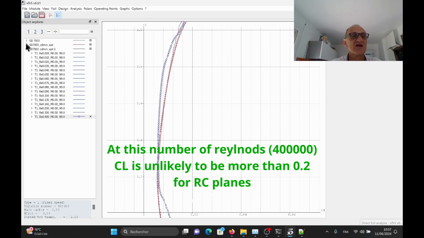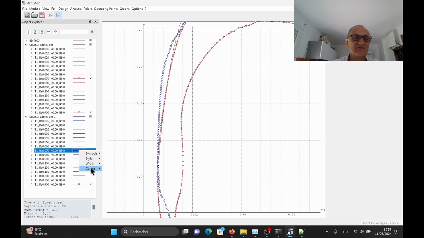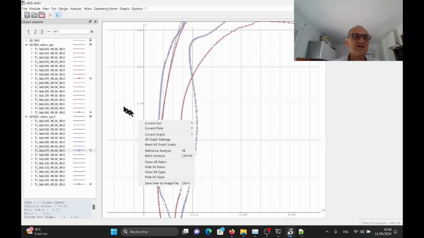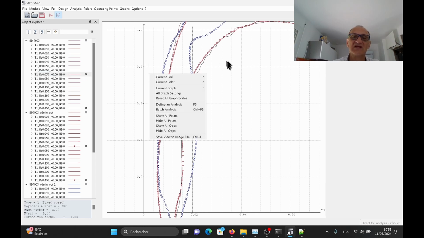So I propose to have a look at, let's say, 70,000 Reynolds triangles, and here at 70,000 Reynolds circles, and to look at 70,000 for the original Selig airfoil.